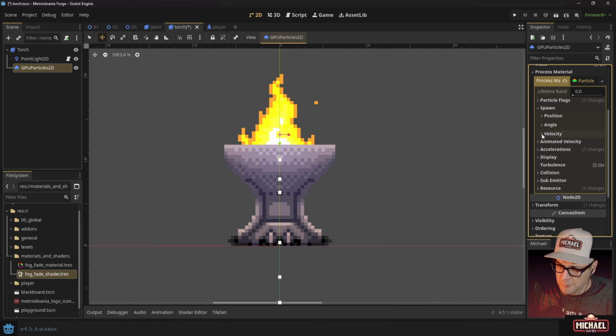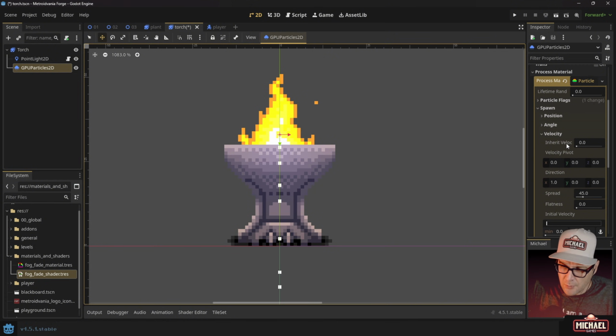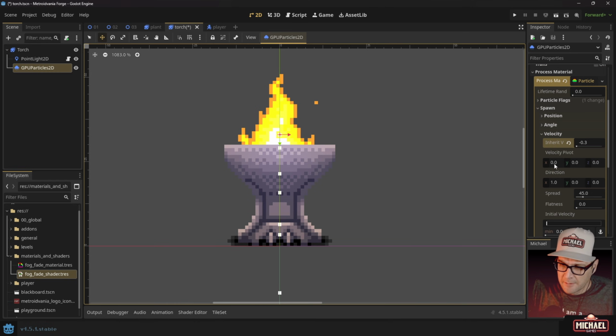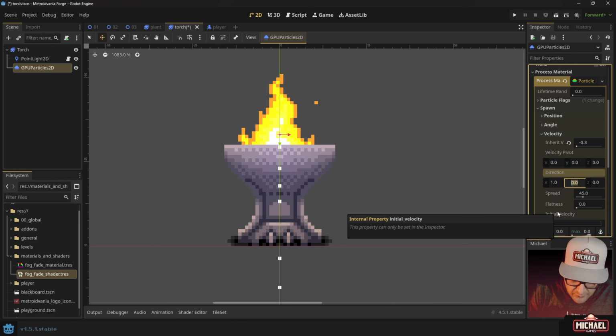Now, the next thing I want to look at that relates to the spawn, and we're going to ignore angle, but we're going to look at velocity. By default, they're just falling. There's no inherent velocity. We want them to generally have a velocity that shoots them up. I'm going to do a really small number. I'm going to do negative 0.3, I think. And then we're going to come down here. In order for this to work, we need to adjust some of these other settings. We're going to ignore velocity pivot. The direction is very important because we want it to go up again.